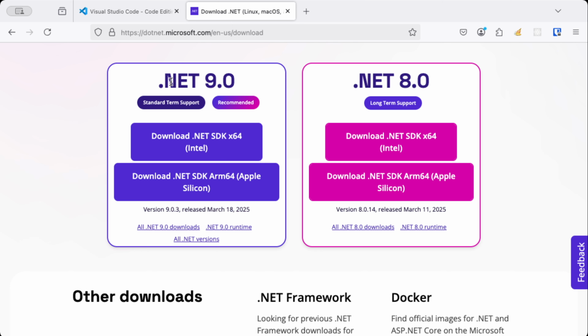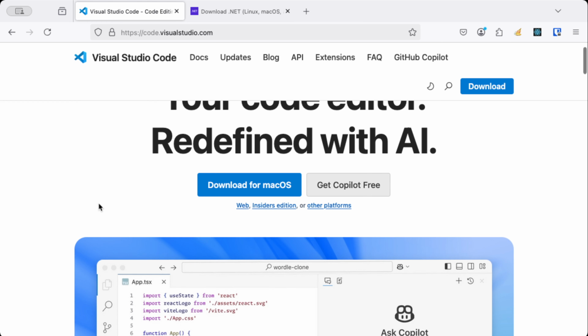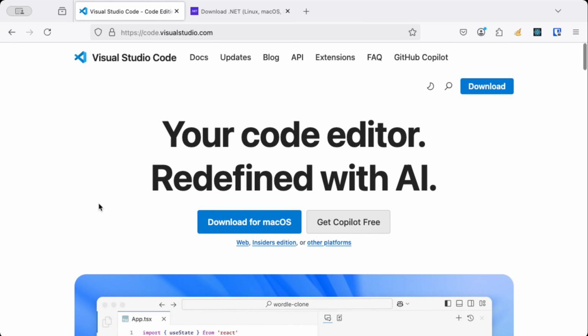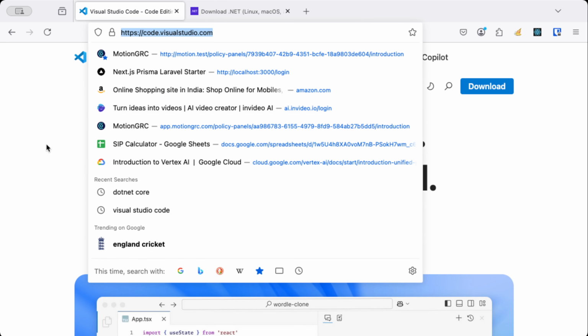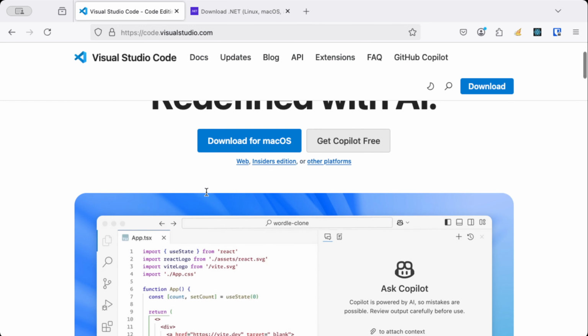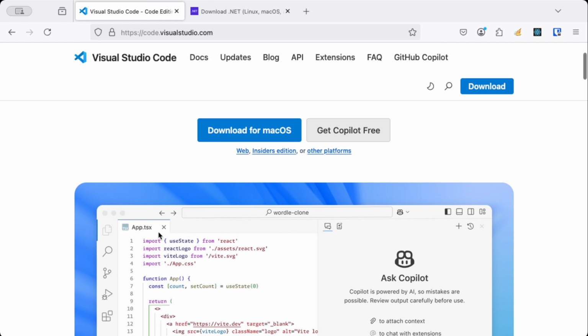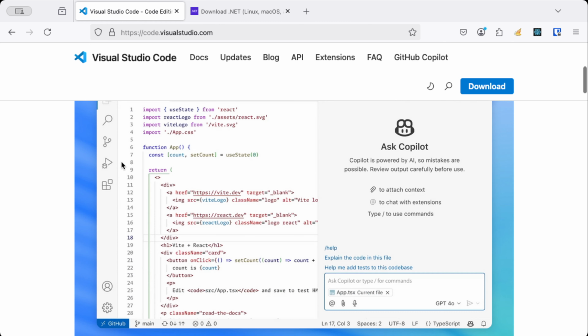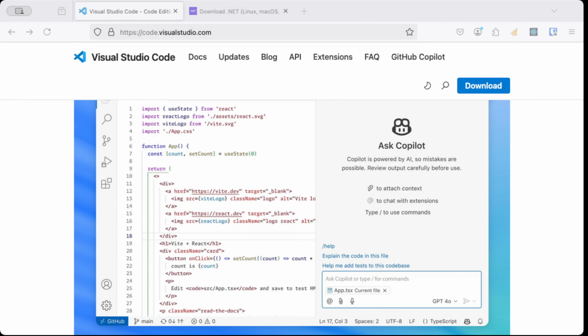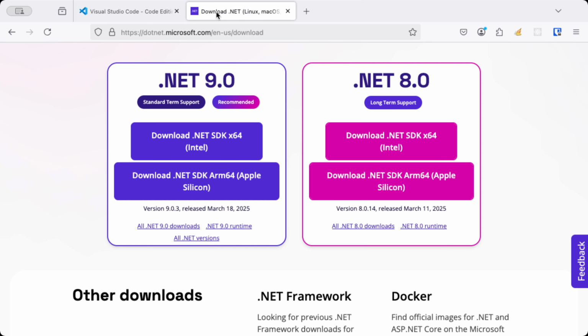Of course you also need Visual Studio Code, and you can download it from code.visualstudio.com. This should give you the Visual Studio Code installer, so you can just double click and start installing if you have not already installed it. I assume you already have it, but if not, you can just download and install. I also assume that you have already installed the .NET Core SDK.